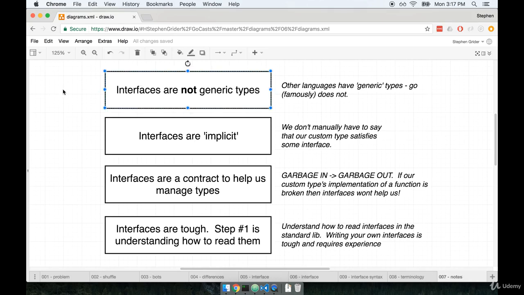All right, so first off, interfaces are not generic types. So if you're coming from, say, C# or Java, which have access to generic types, interfaces are not a full-on replacement for them. So we can't use interfaces to write completely generic code or code that accepts absolutely any kind of type and then just kind of deals with it appropriately. Go actually, somewhat famously, does not have support for generic types. And so it's best not to think of interfaces as being a replacement for them.